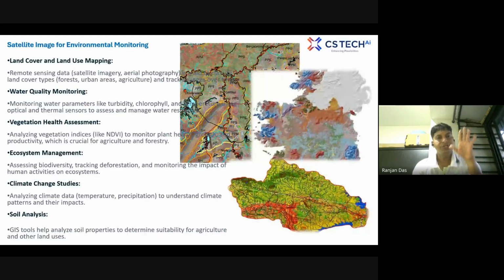So this GIS system, along with the remote sensing data, whatever the means of collection, remote sensing means simply collecting data without touch. Using those data, we can prepare an environment to monitor all these, like land cover. Definitely it is a very important part to monitor. Water quality, here I have given a few terminologies like turbidity, chlorophyll, whatever the components.